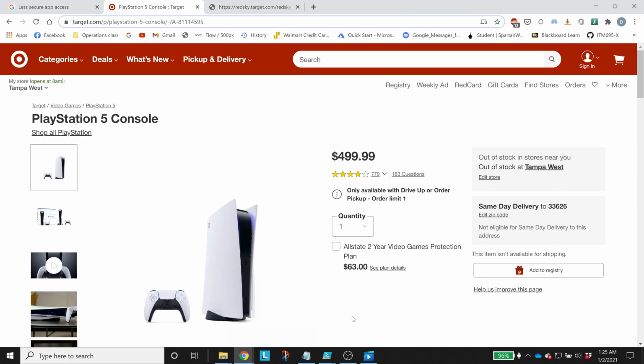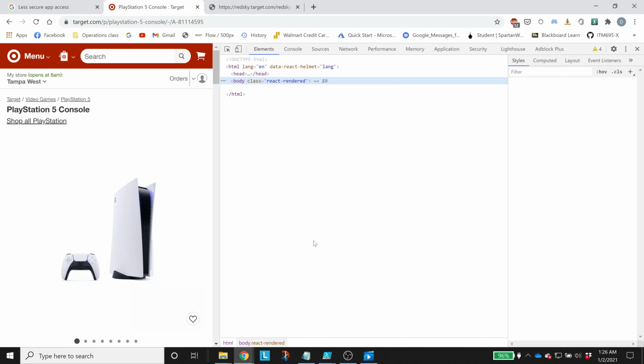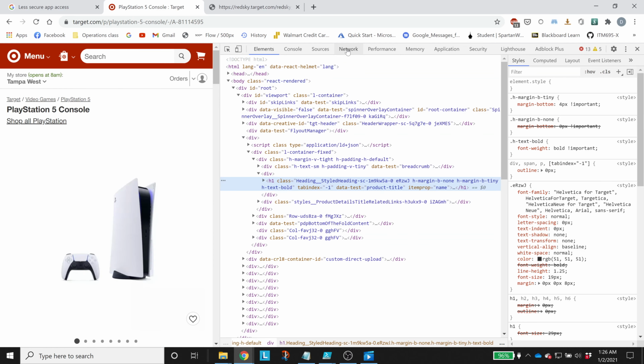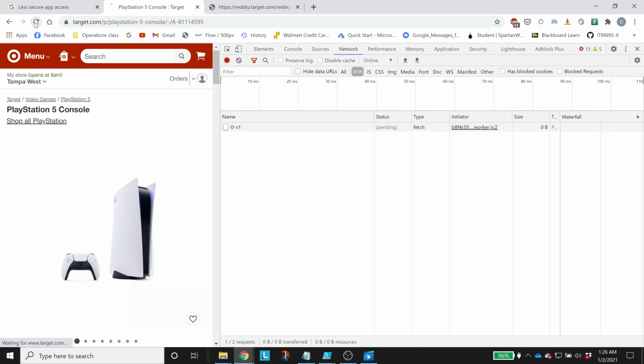So if I go to the Target website, I pull up whatever it is that I'm looking for. In this instance, this is the PlayStation 5. I'm using Google Chrome. So I go to the PS5 page, and then I right click. Then I click Inspect, and then I go up here to the tab called Network, and then XHR, and then I come over here and refresh.